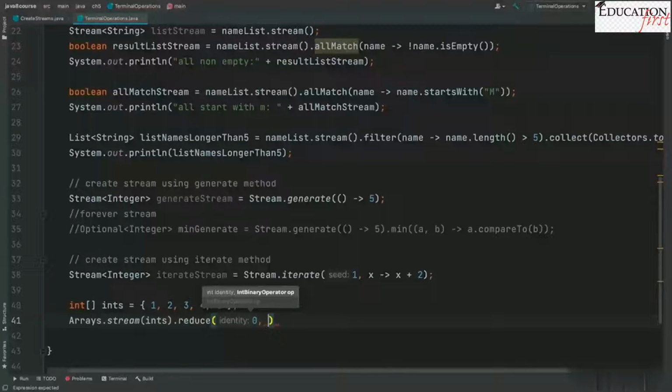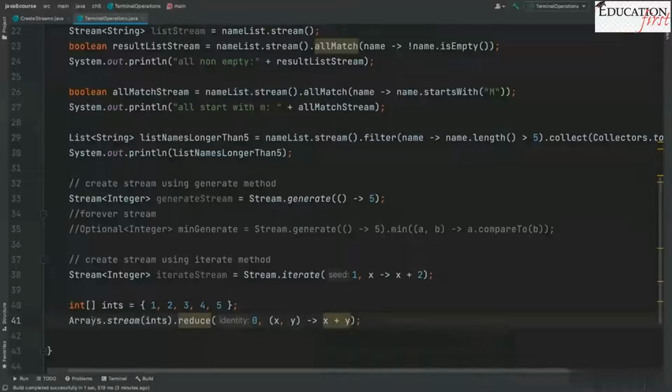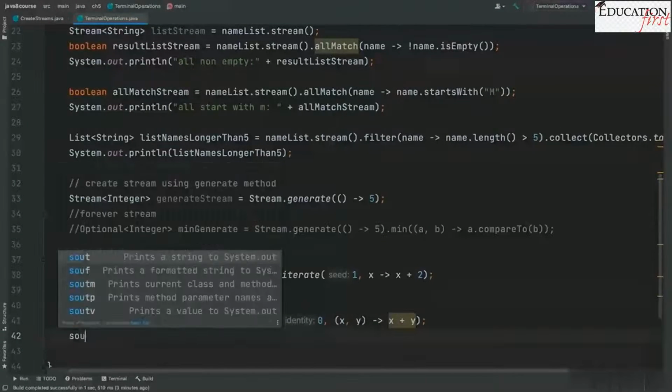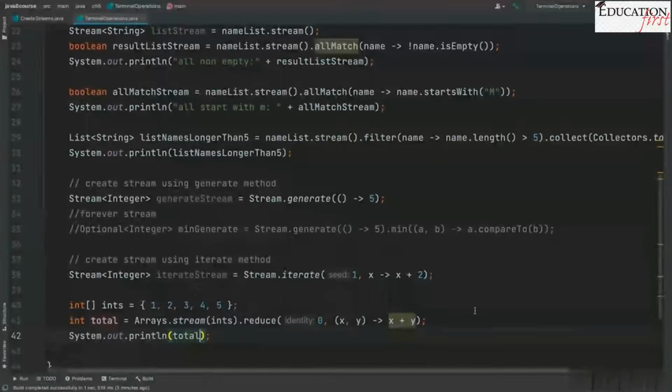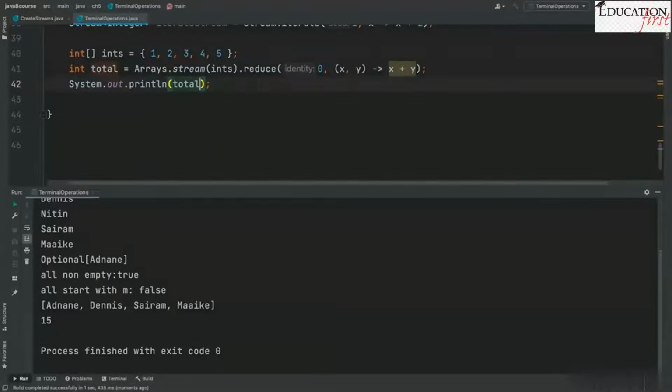And then what I want to do, I want to be actually adding the values. So as my binary operator, I'll say x and y becomes x plus y. There we go. And we can store this end result. The end result is of type int here, so I can actually store it in an int. So I'll just say int total equals, and then if I'm going to be printing this, we can see the total. And as you can see, it's 15. So it has summed all of the ints in the int array.